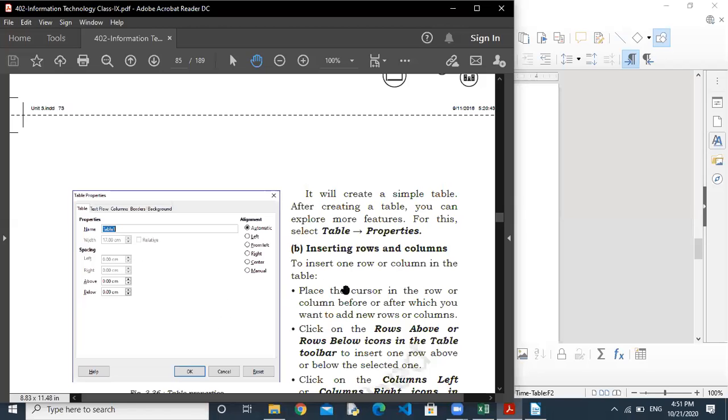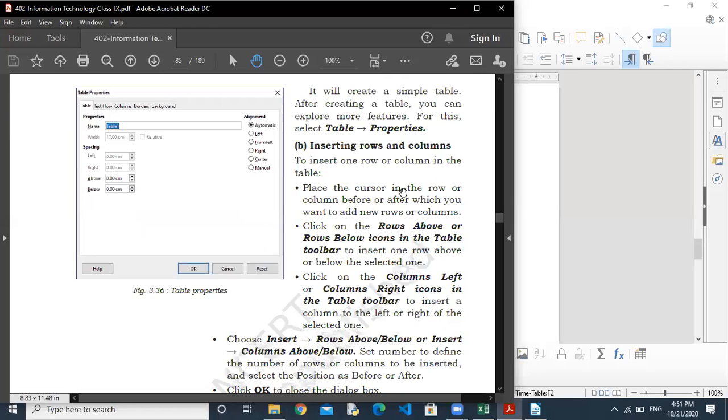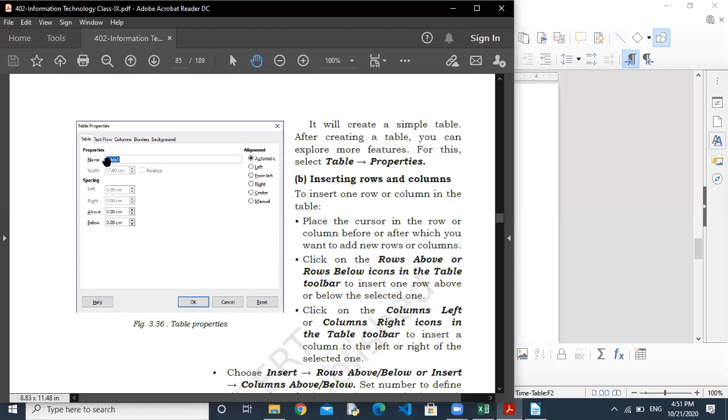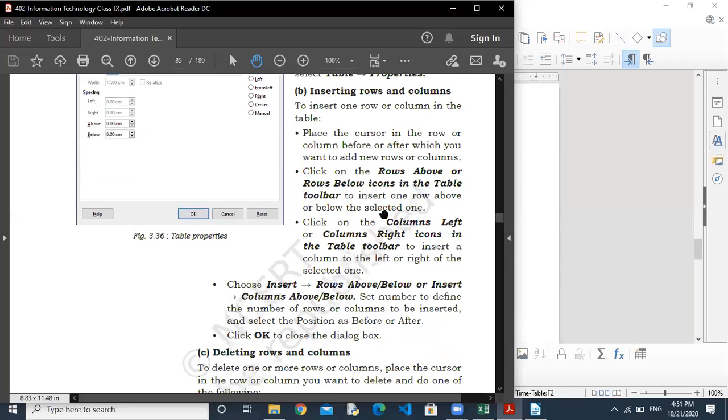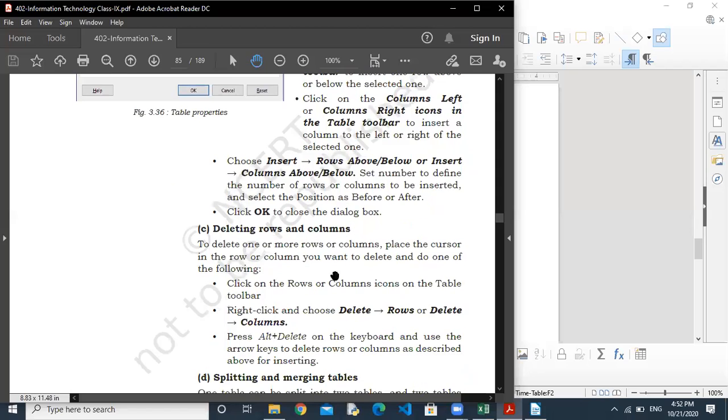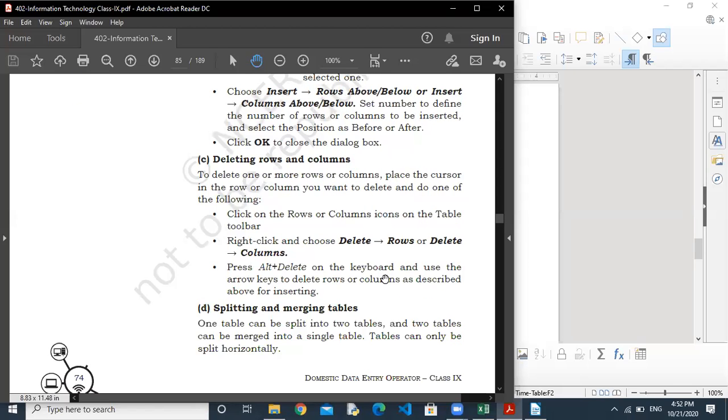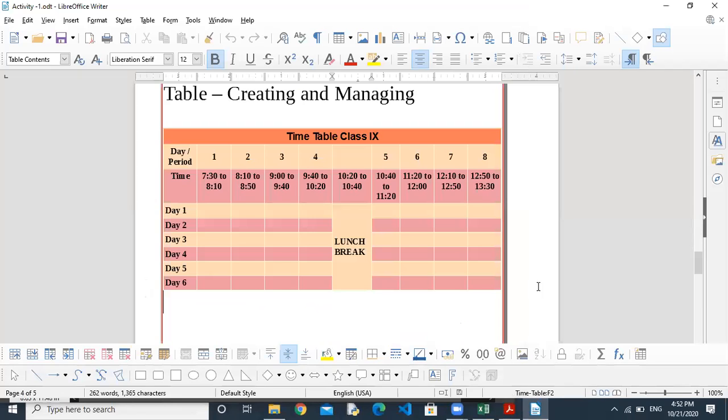through the table properties. So this is the table properties, and in this we get the facility. You can change the name, you can change the columns, you can decide the borders, you can decide the background. So everything is there. I already told you how to insert rows above and below the current row position. I already told you how to insert a column left and right. As well as, I think I did not tell you how to delete the rows and columns.